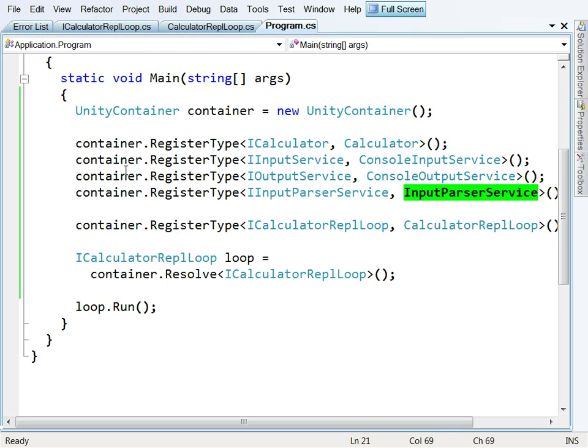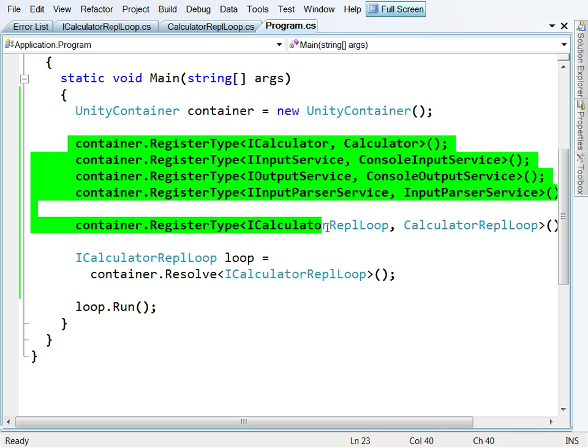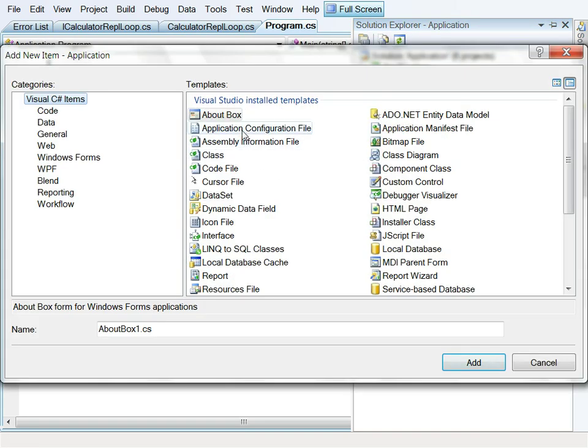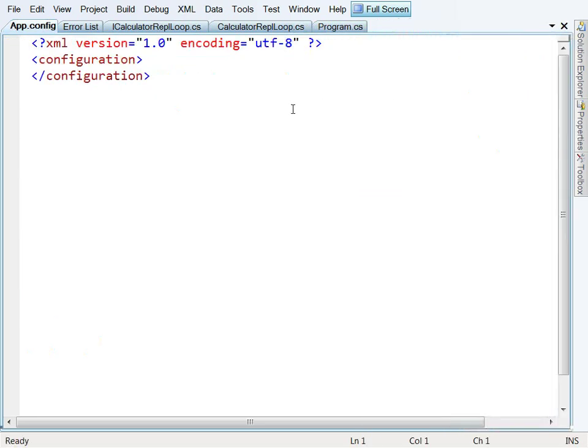But there's another way of configuring Unity. We don't have to configure it in code like this. We can configure it using an application config file. So let's go to our application here and add to this a new item, which will be an application config file. Let's just let that whir and add one of those things in there. Okay, so let's add a config file in here, and let's add a little bit of configuration. I'm not going to type it all out because it's error prone to do that, so let's paste a bit of configuration into this.